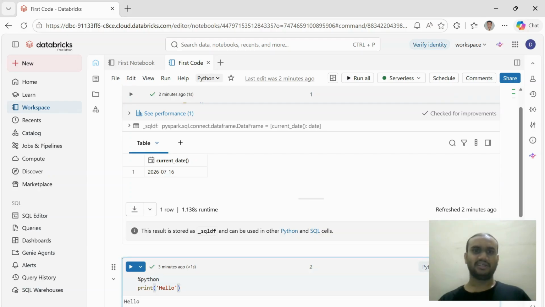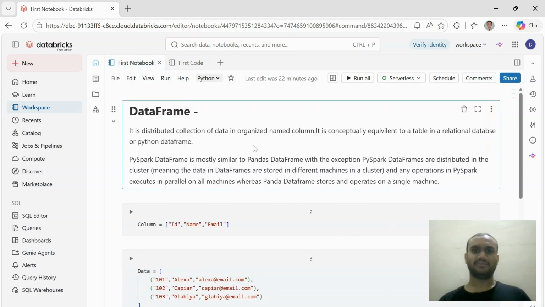We have seen what the magic command is and what the use case of this magic command is. Now we will move to the next part of this video, writing our first code and understanding the data frames. So, data frame. What is this data frame? A data frame is basically a collection of data in an organized, systematic row-columnar format. So you can think of it as a table in a relational database or a Python data frame.